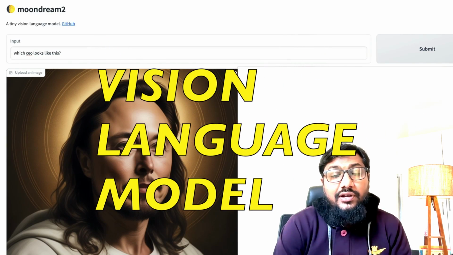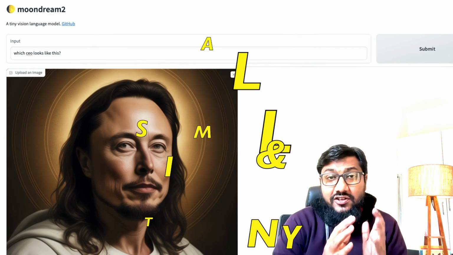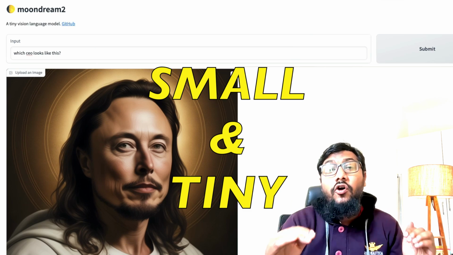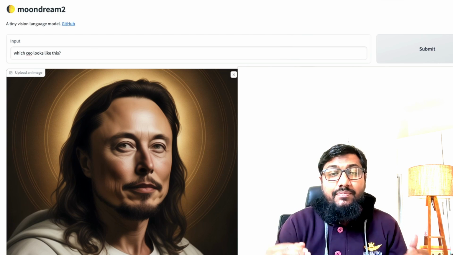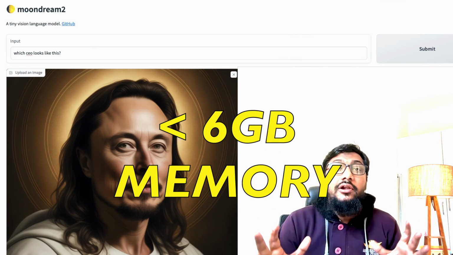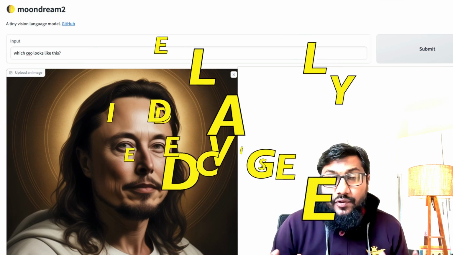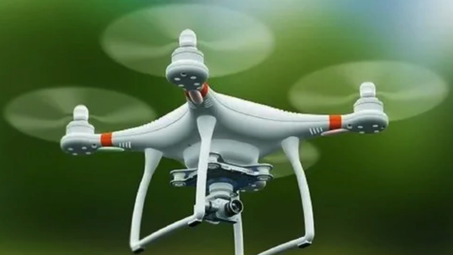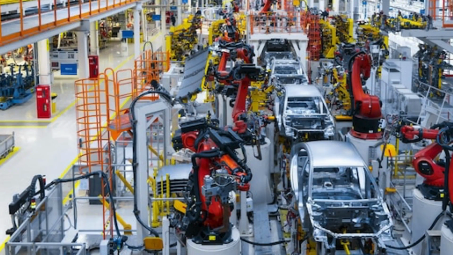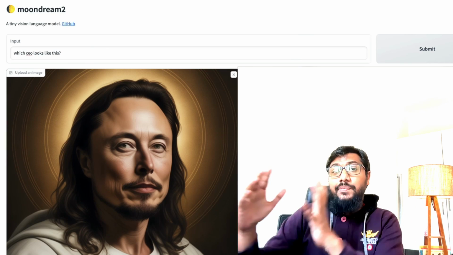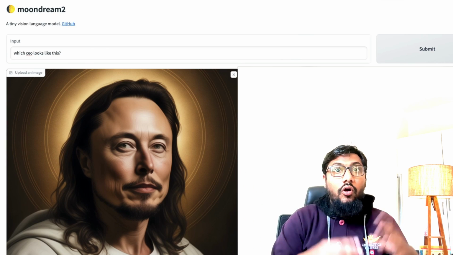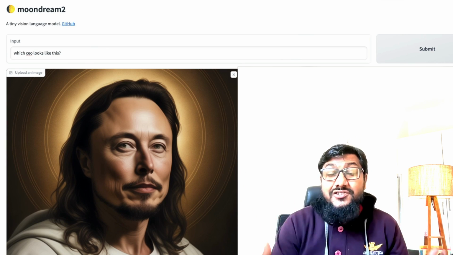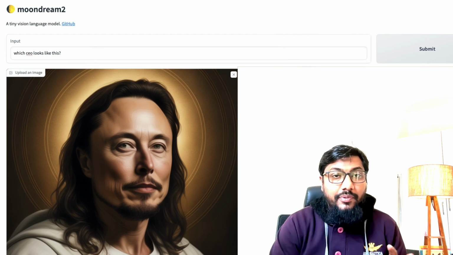Moondream is a new vision language model that is very small in size and it can operate with less than 6 GB of memory. This is the model that can be easily deployed on edge devices for a variety of use cases. Imagine satellite imagery with a drone, or edge devices in a production line. This model is really good for certain tasks, but it is not a GPT-4 vision level model or a Claude 3 Opus level model, but this model has its own purpose in this particular world.